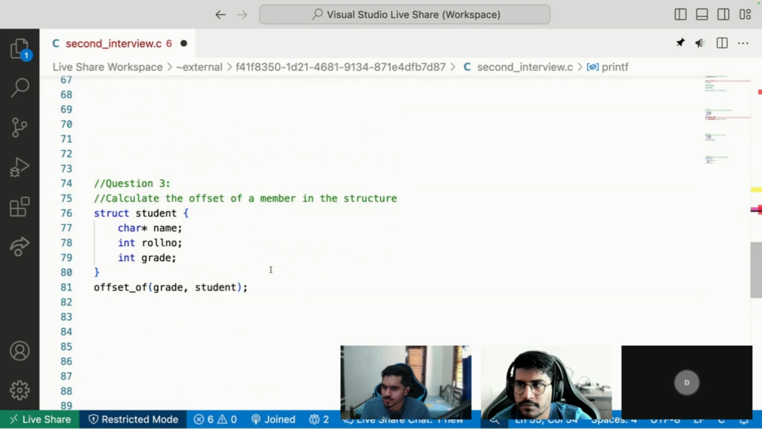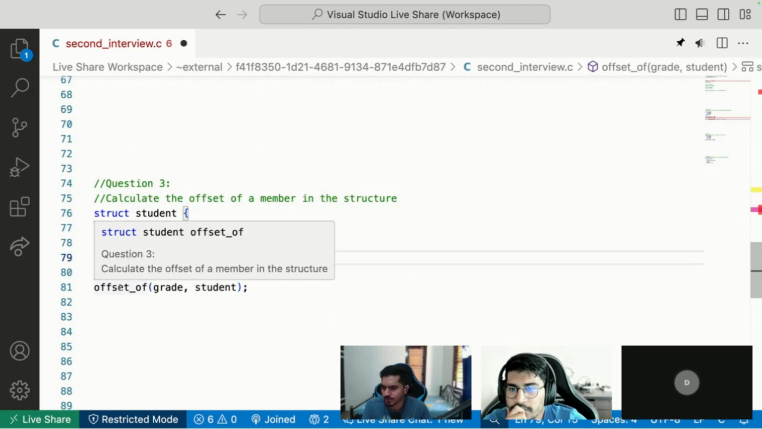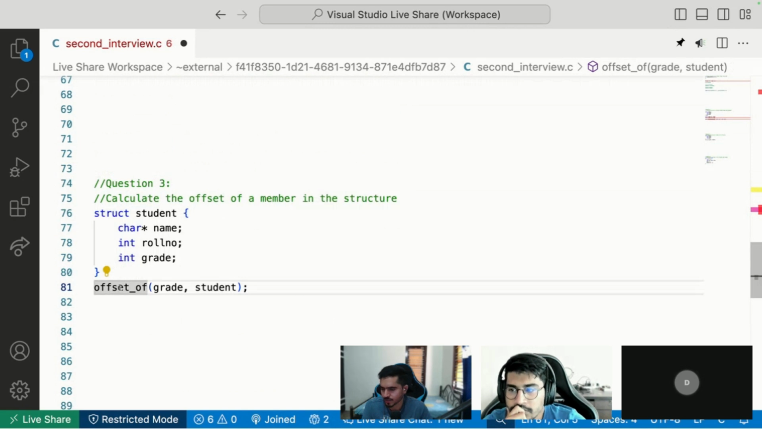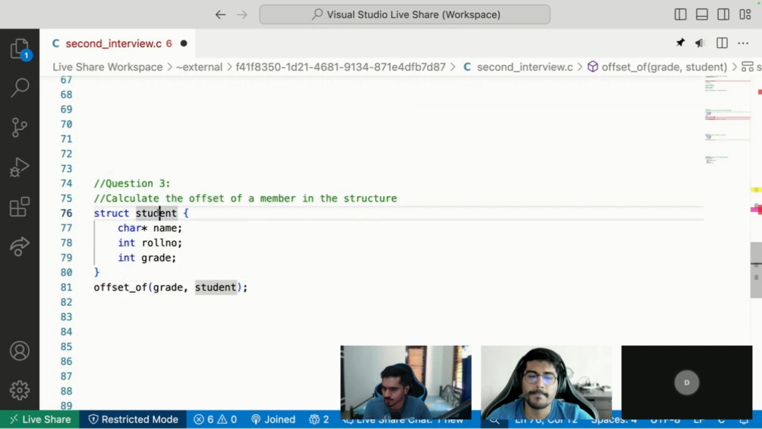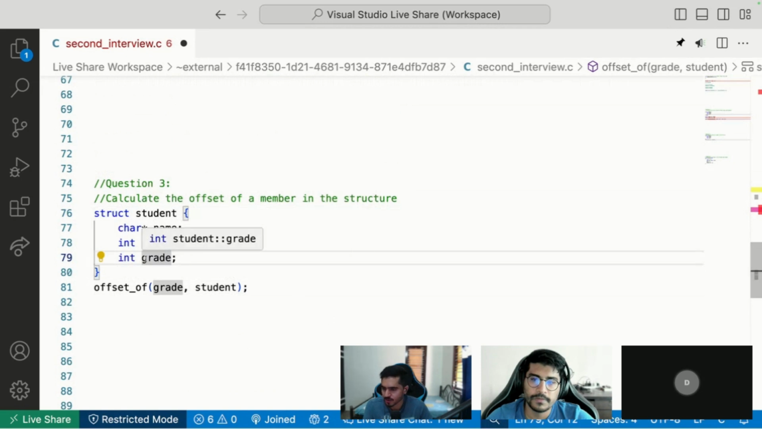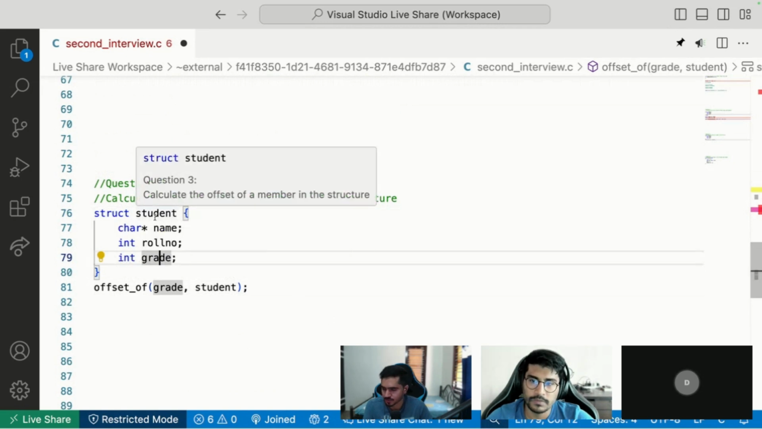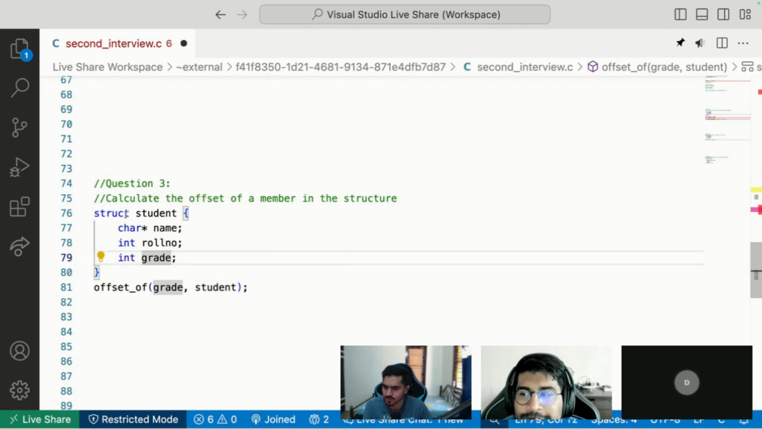So the next question is, how do you calculate the offset of a member within a struct? Usually you have an offsetof operation in the inbuilt library, but let's say you don't have that operation. How do you calculate, given the base address of one instance of the struct, like struct student, and you are being asked, what is the offset of grade, which is one of the fields in that struct student, with respect to the base address of that instance.